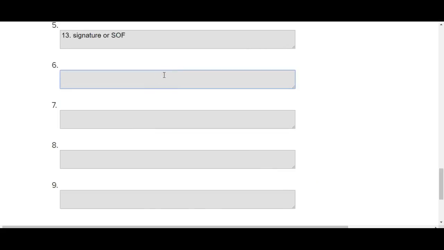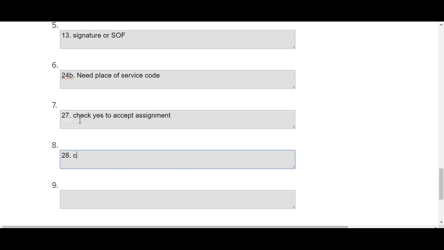So what did I say? 24B, need place of service code. And 27, check yes to accept assignment. And then 28, charges are incorrect.